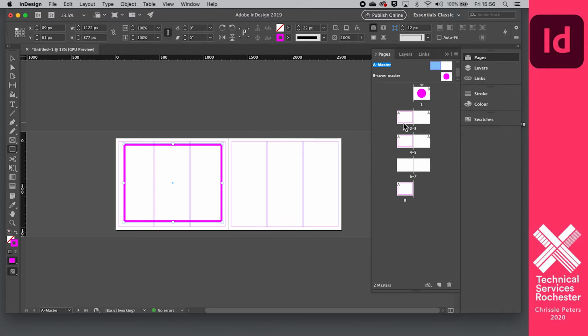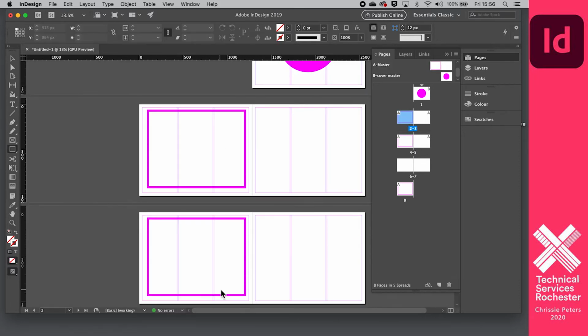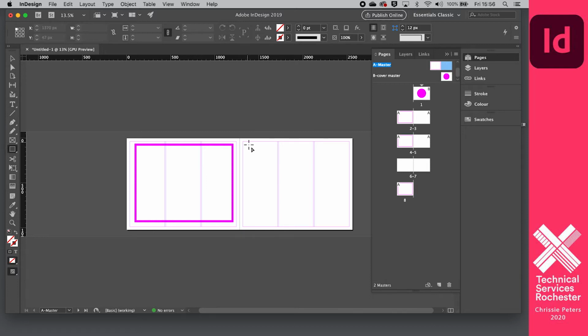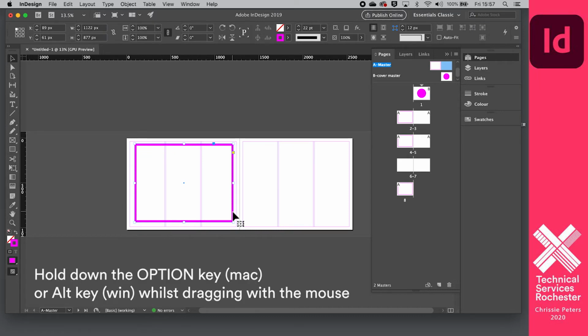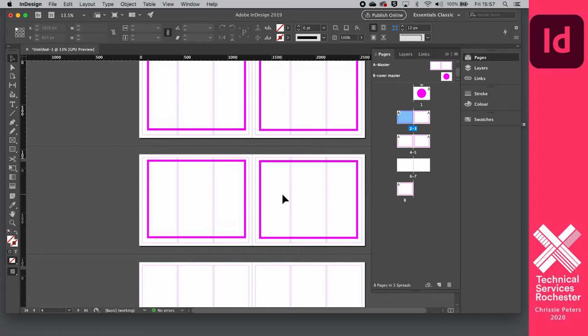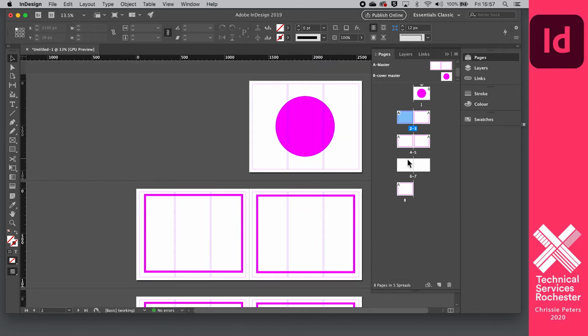So these pages are already labelled A. If I come over to them, you can see it started to repeat my graphic already. Go back to the other one in that pair. I'm just going to copy that over. So I've got it selected. If I hold down the Option key on a Mac or the Alt key on Windows, I can just drag that straight out. So now you can see my double page spreads are starting to build up.